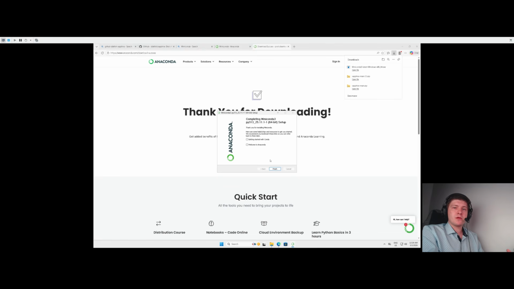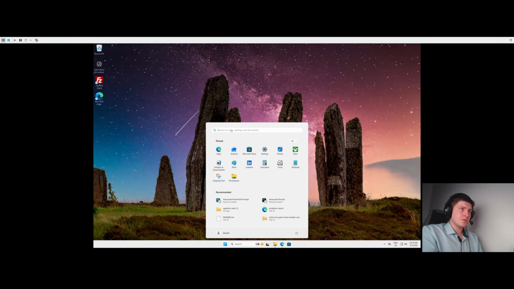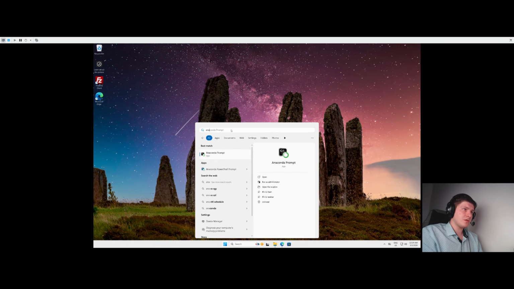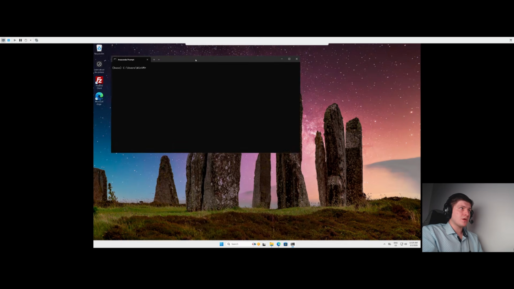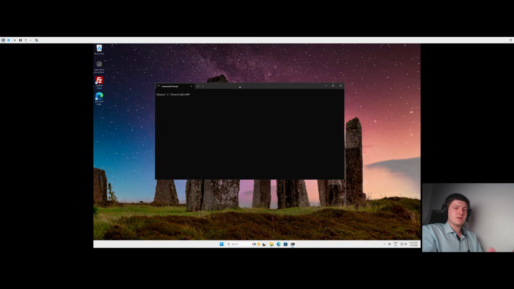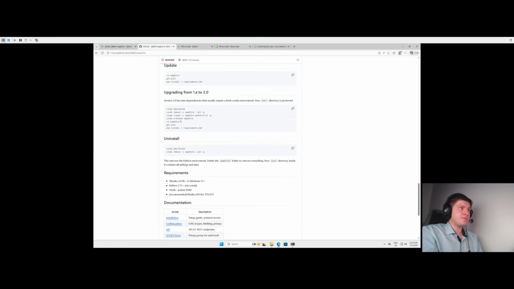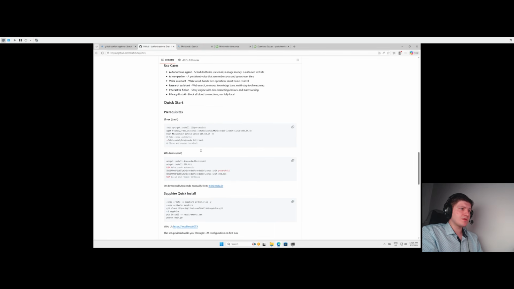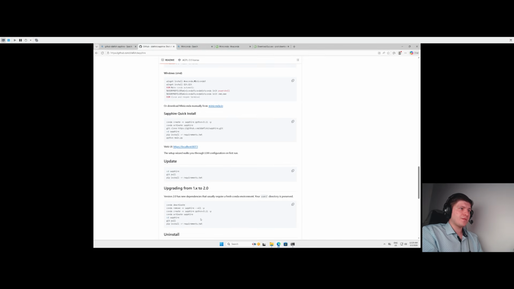Okay, so now that you have Miniconda installed, you can just search for Anaconda, and then just go ahead and open Anaconda here, and you'll get a terminal. It looks scary. Don't worry about it. It's fine. If you still have GitHub open, you'll see quick start instructions, and these are really, really helpful.